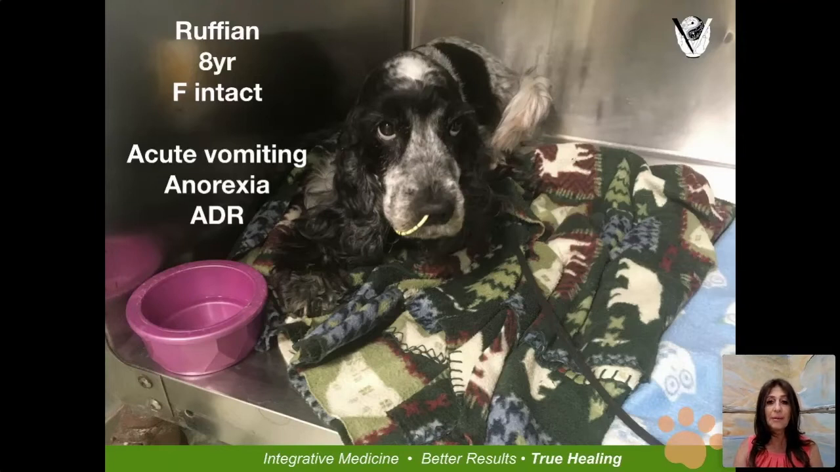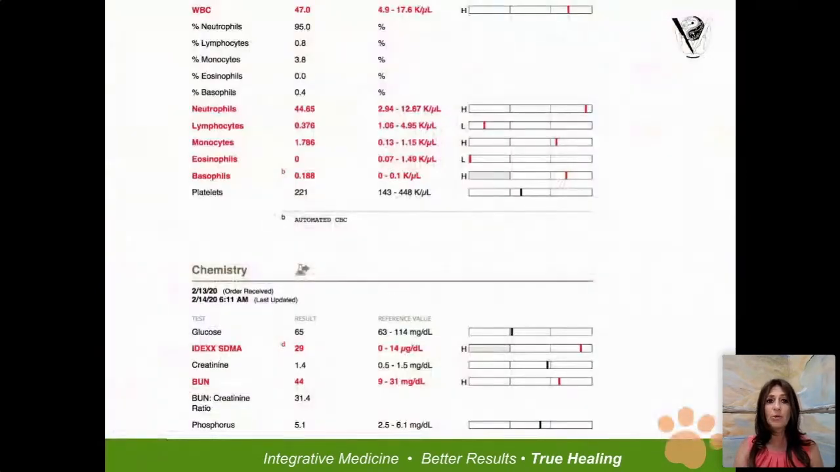So they put her on some anti-vomiting medications and sent her home. Well, she came to me 3 days later doing a lot worse. We did our blood work, and her white blood cell count was 47,000.